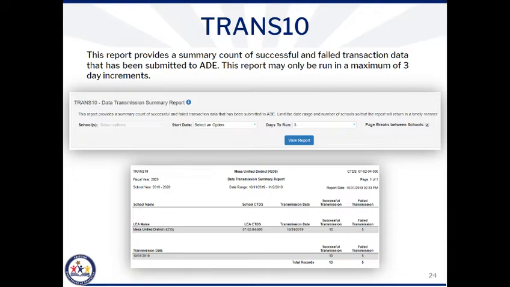The Trans 10 report allows you to view a pre-integrity summary count of transactions that have failed or successfully landed in the database. You'll need to select the appropriate parameters before you run the report. You can see the parameter options in the top screenshot.